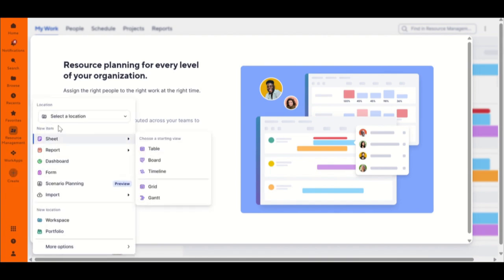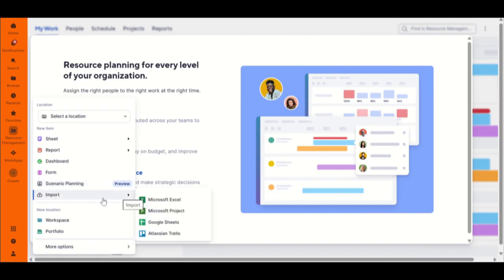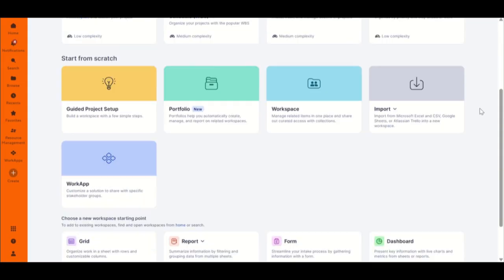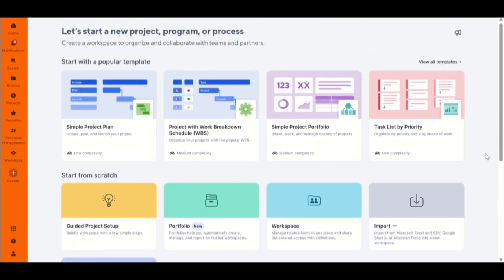And then you can create on the left-hand side your sheets, your grids, your reports, dashboards, forms, scenario planning. That is if you don't want to modify your project currently, you can basically duplicate your project without actually impacting the original project itself. Import your Excel files, create a new workspace, portfolio. More options. This is kind of like your template area. So if you don't want to try to figure it out up front, but kind of see what's out there and then modify it later, you can use the templates.